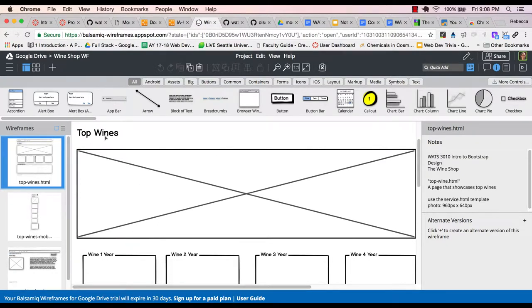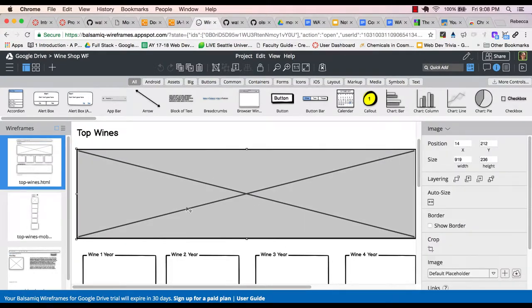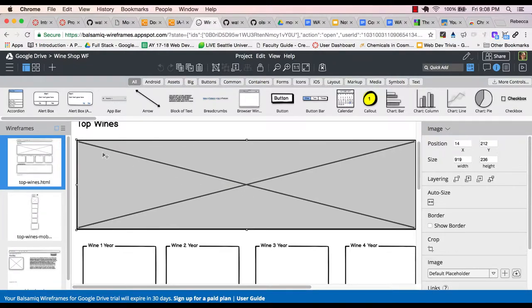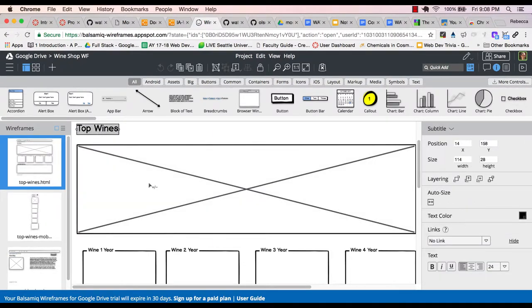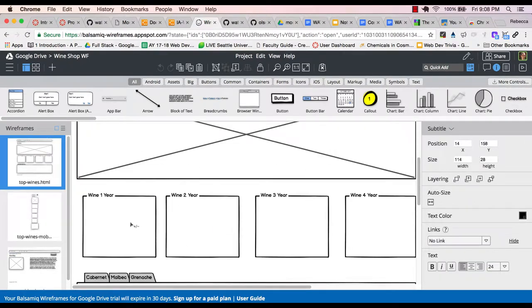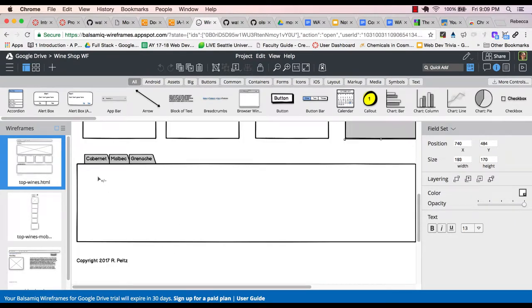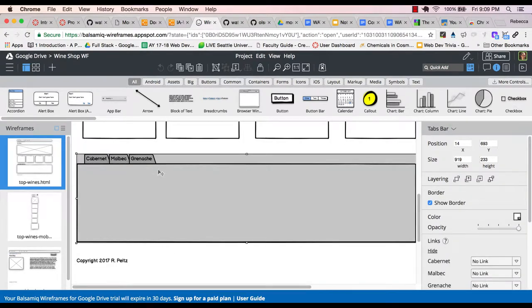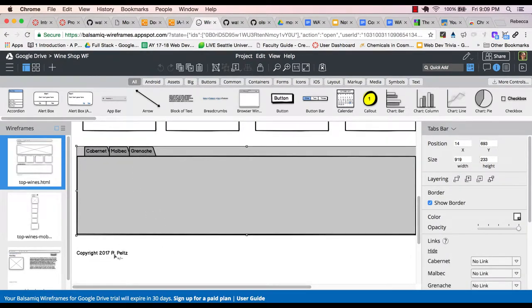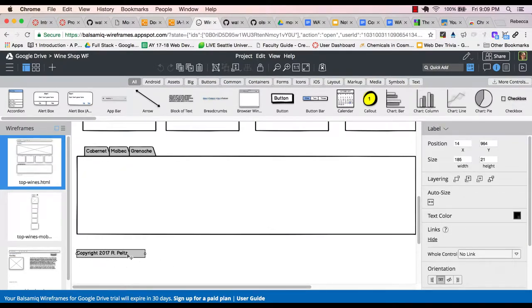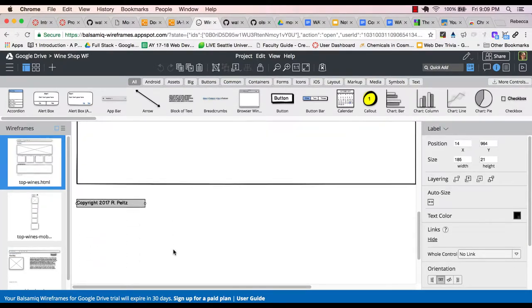And then here I've got this figure, which always represents an image, so a picture that I've loaded on the page. And here I've got a header. And then here I've got what are called groups here. I would probably code them as cards. And here I've got a tab set. And then finally, I've got a footer where I'm putting my copyright.